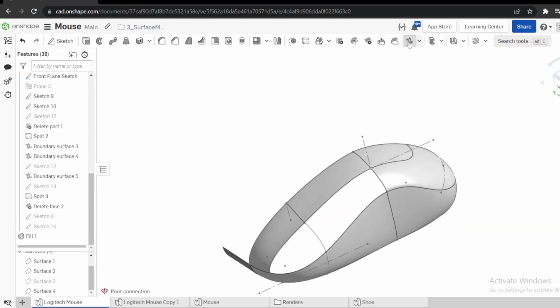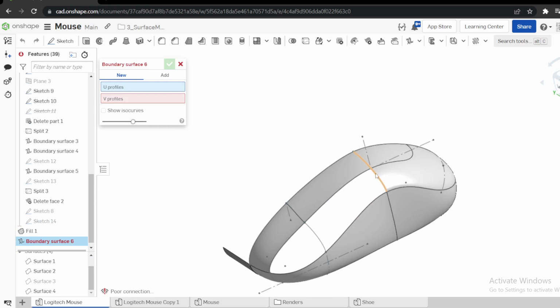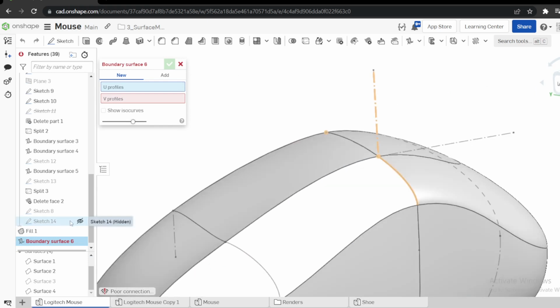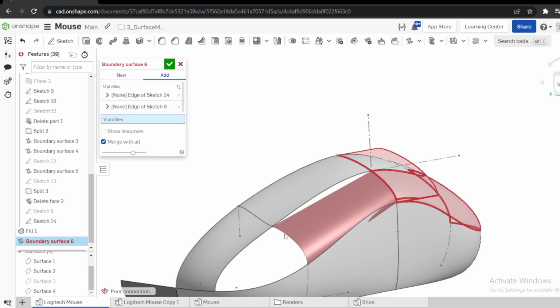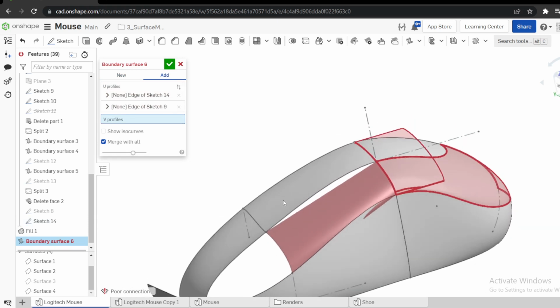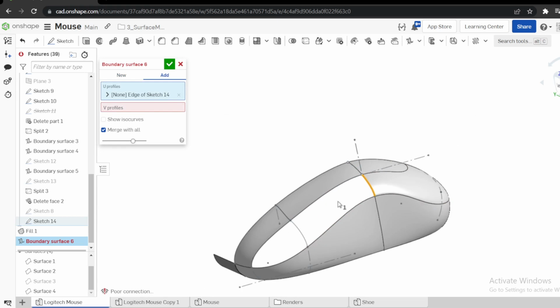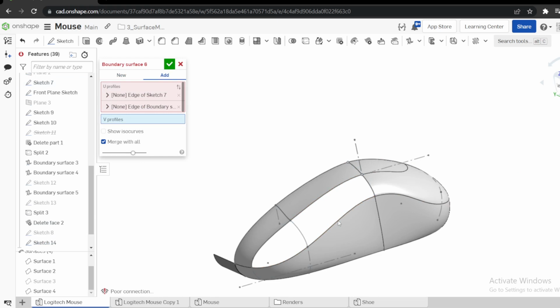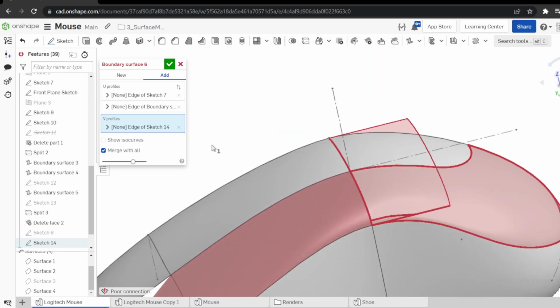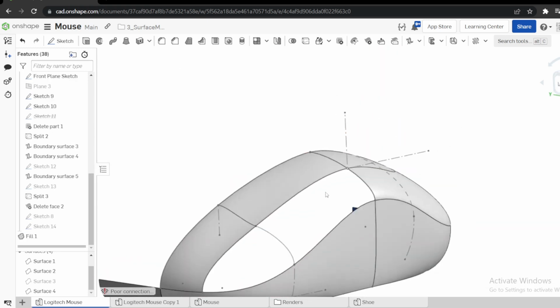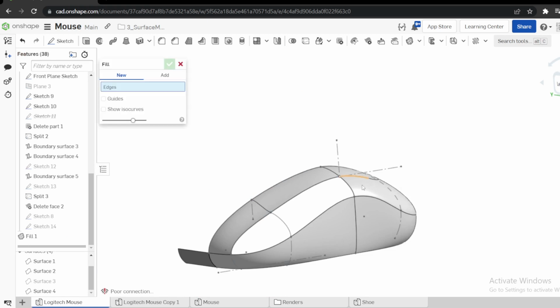This one is simple, just select the boundary. You see the sketch here, sketch 14. Yeah, use sketch 14, and this. What's happening? Okay, let's try another way. This one here, do this, using V, using this profile here. I don't understand why it doesn't allow me to select. Anyway, we can try fill also.